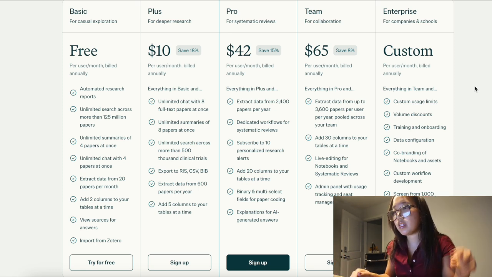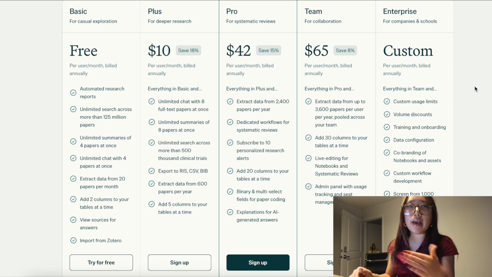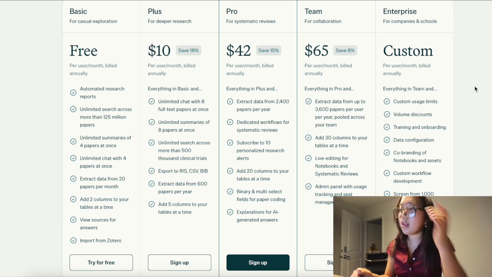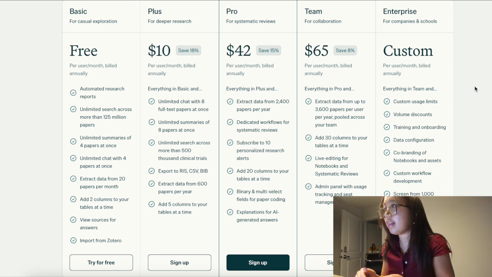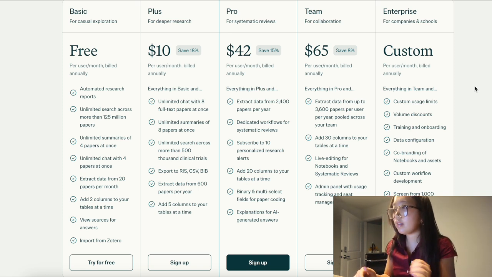But then they have the Plus plan for $10 a month, where you have everything in Basic with unlimited chat with 8 full text papers at once, unlimited search, and extract data from 600 papers per year and add 5 columns. So it's a little bit elevated, but not necessarily all unlimited. Then there's its Pro plan for $42 a month, where you get everything in Plus, and you can add 20 columns to your tables and extract data from over 2,400 papers, so a lot more robust. And then there are also team and enterprise plans as well.